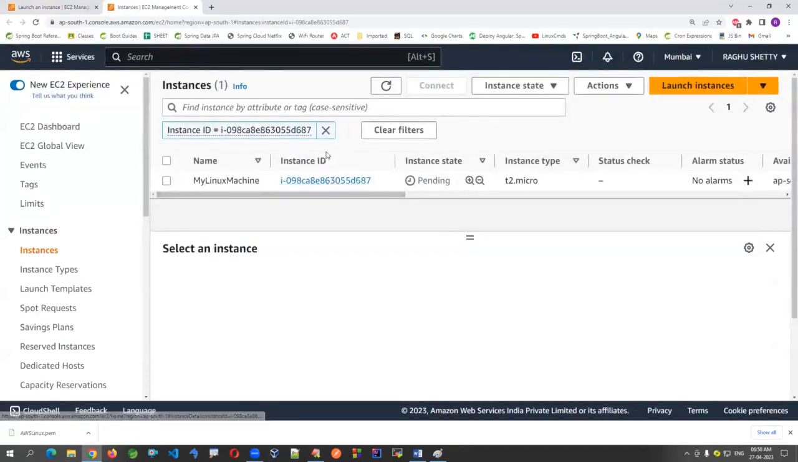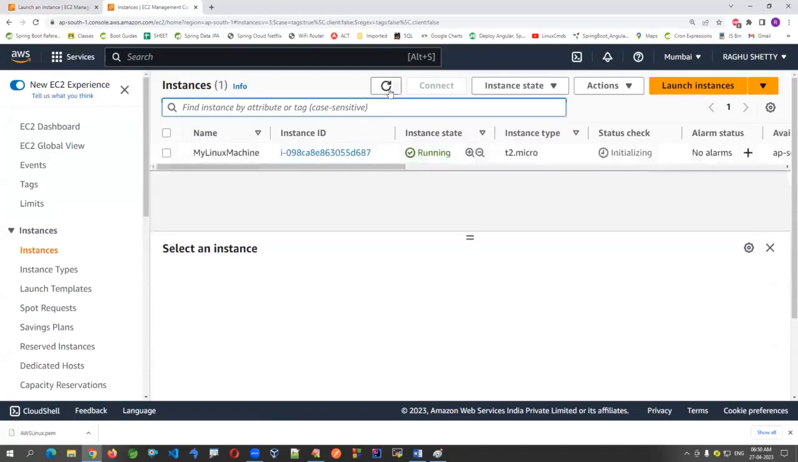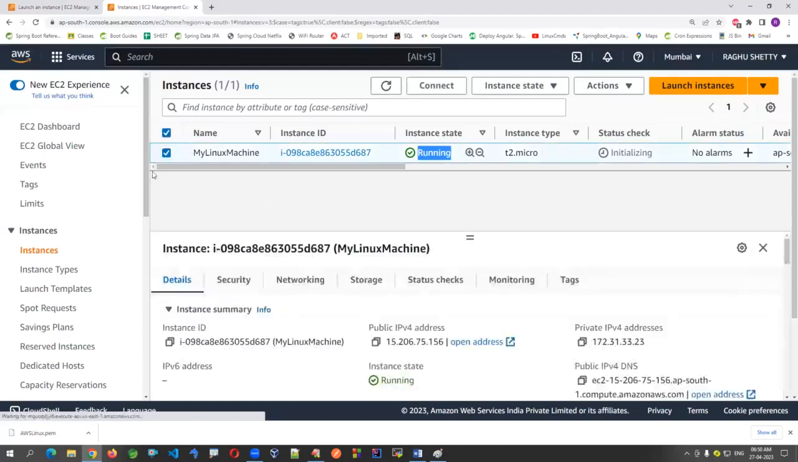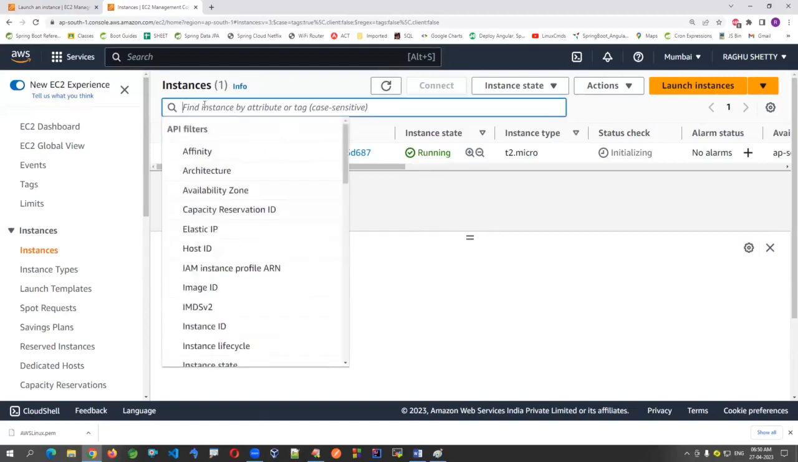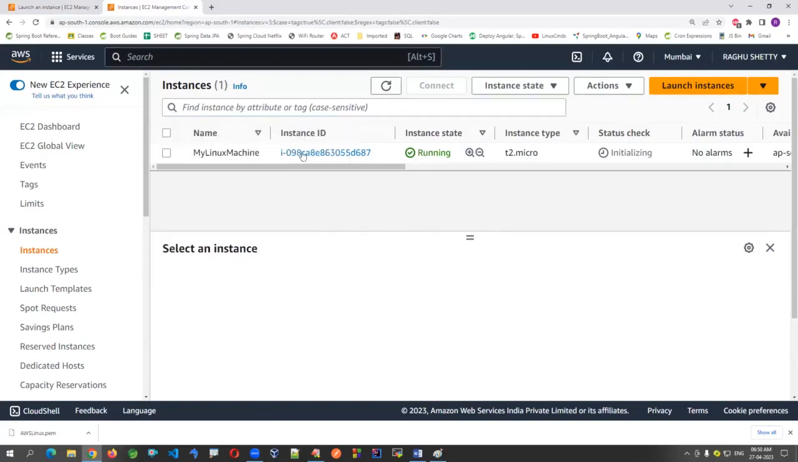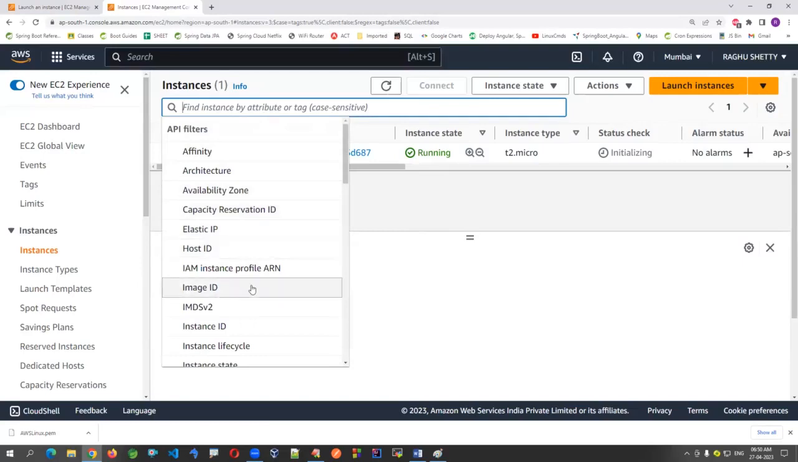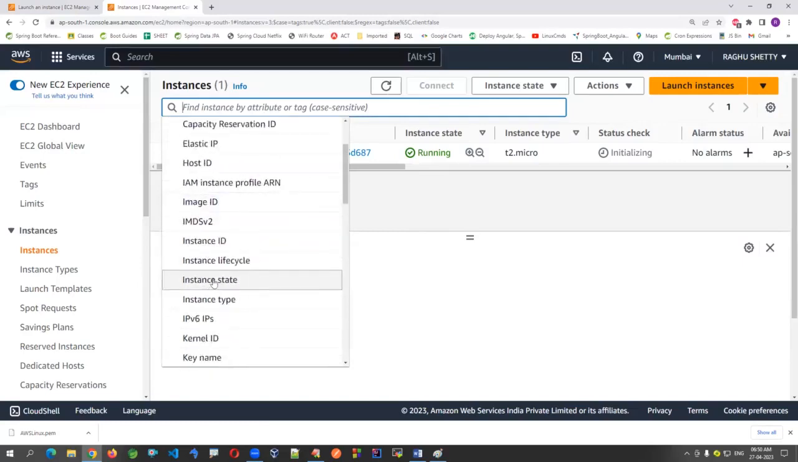Or else you can do one thing: you have to keep refreshing continuously. Instance state initially might be showing pending. Now it is showing running. You have to wait until it is showing running. You can even click on the search box and filter by instance state.